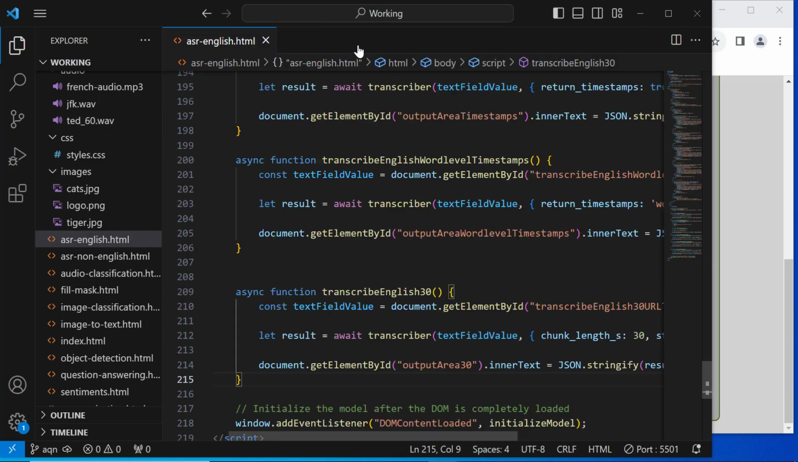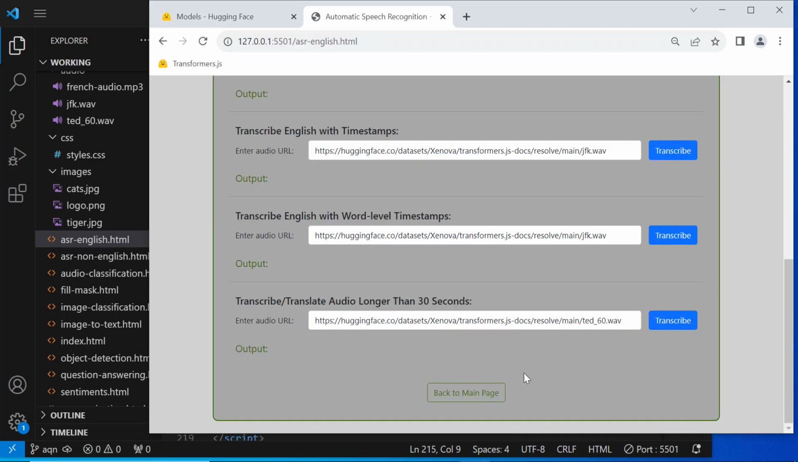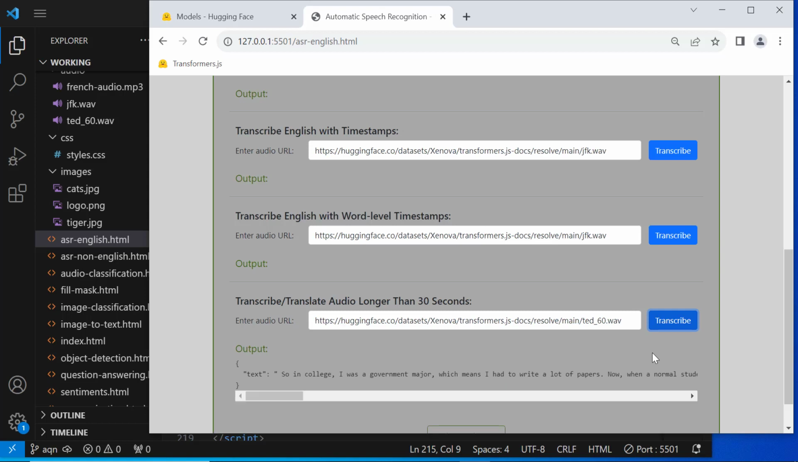Okay, so this is the audio that we are going to transcribe. Let's go to the web application and transcribe. So this is around 1 minute, so it will take longer than what we saw above. It will be divided into 30-second chunks, and it will be transcribed using them. Okay, so as you can see, it managed to transcribe the whole script.